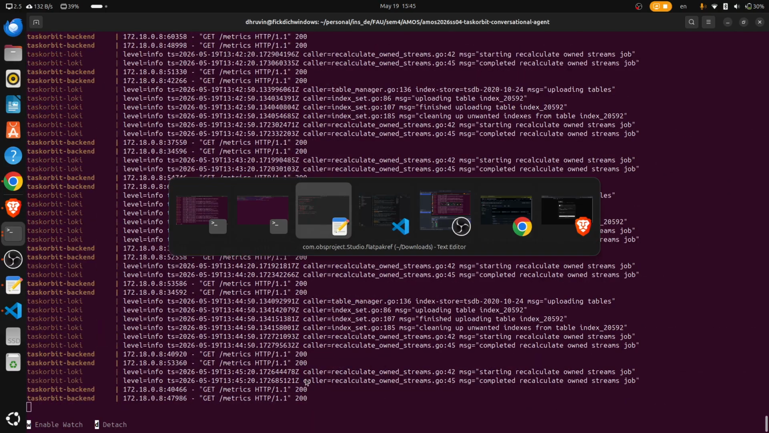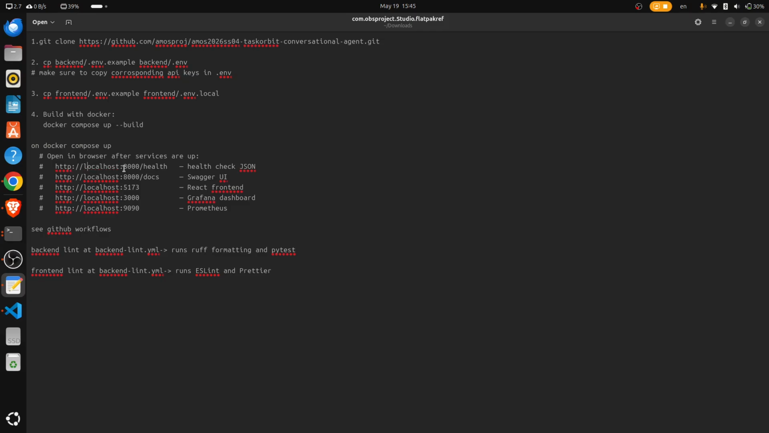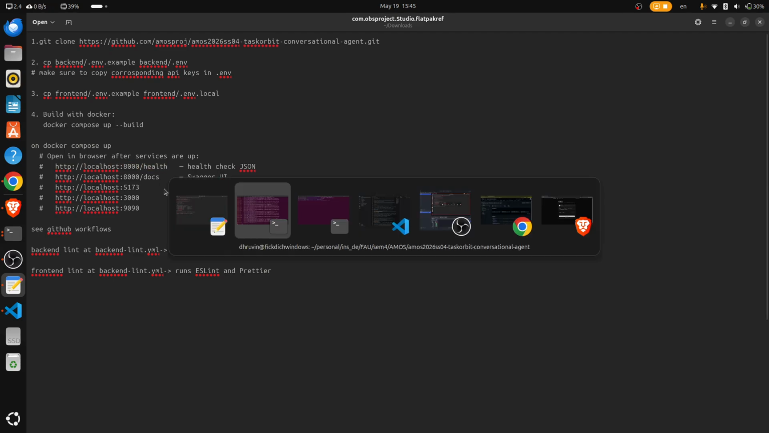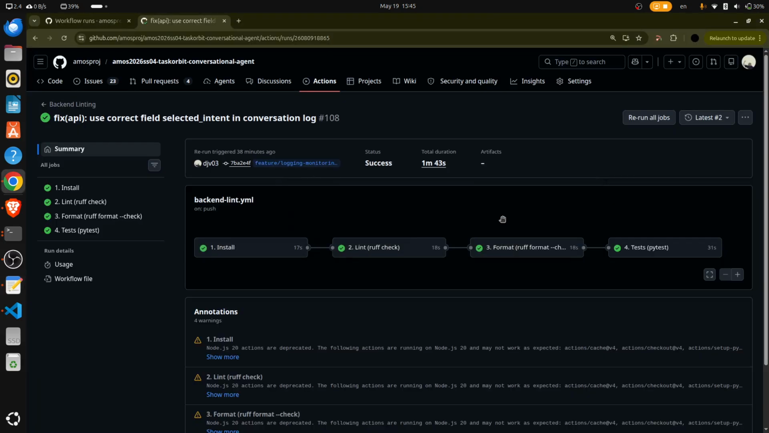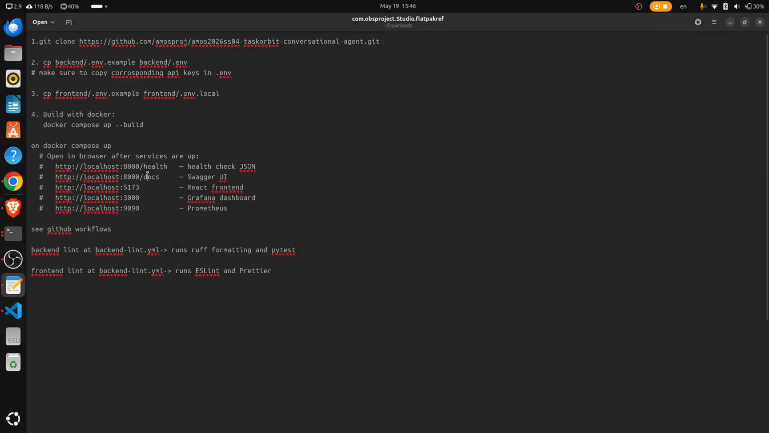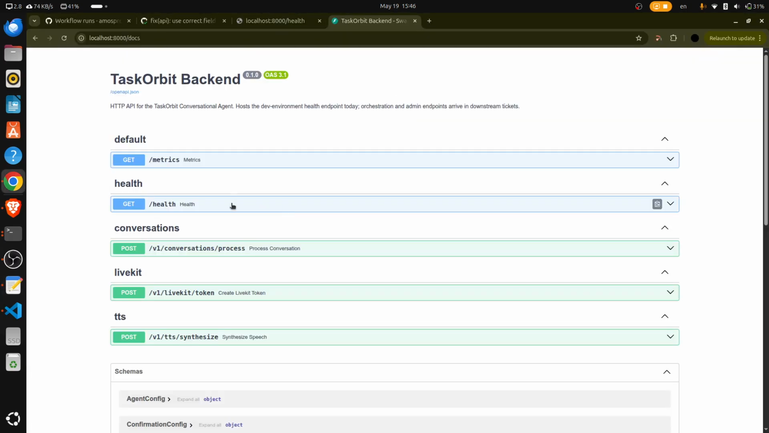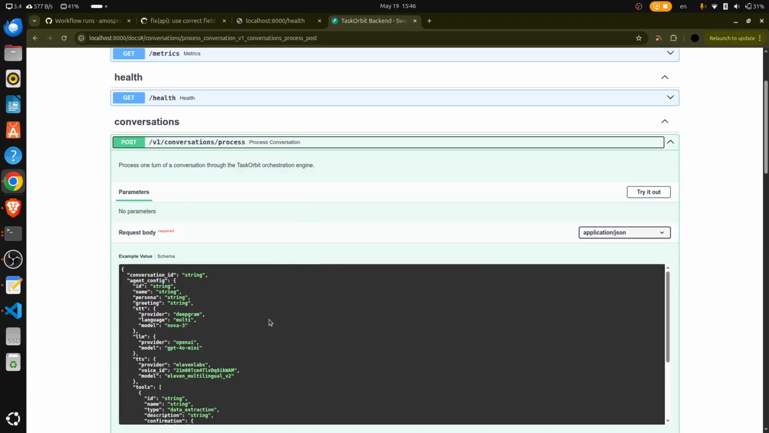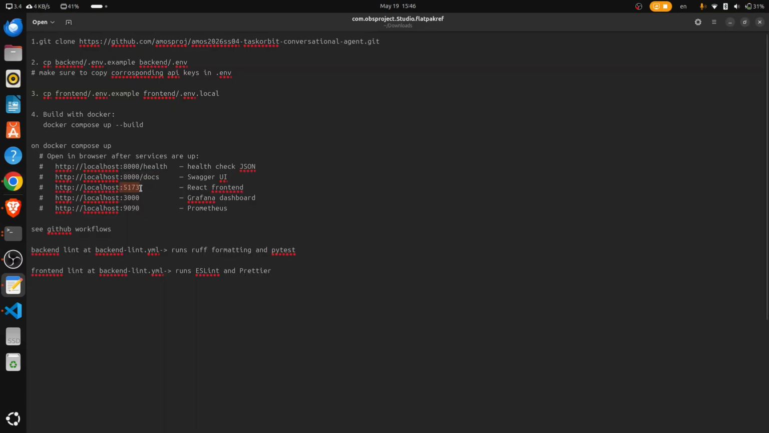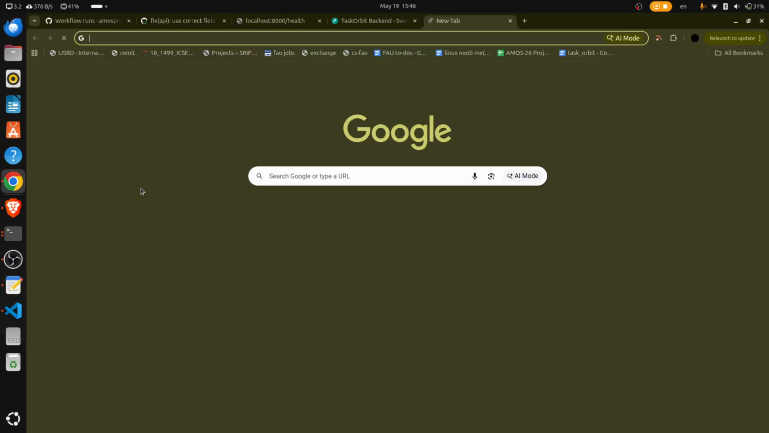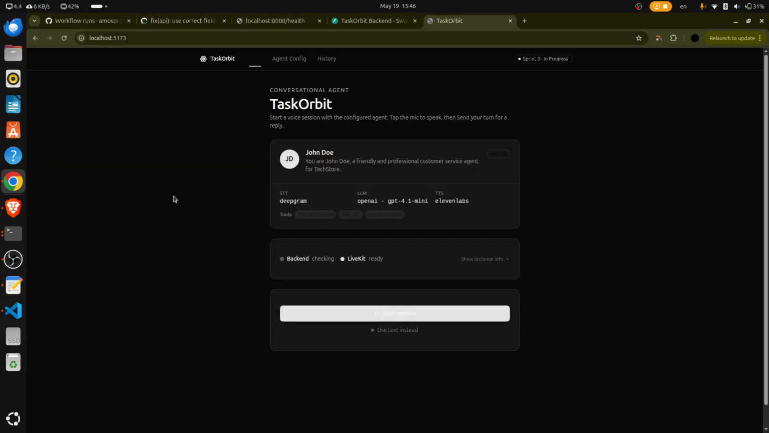For testing, we have different endpoints which are used for different services. For example, the foremost is the health endpoint. To check that, just open your favorite browser and paste the health URL, and you will get a simple JSON response. The second endpoint is the docs, which you can use to test different backend endpoints with your custom payloads. And the third is localhost 5173, which is our main frontend, by which you can interact with our application by starting the session.